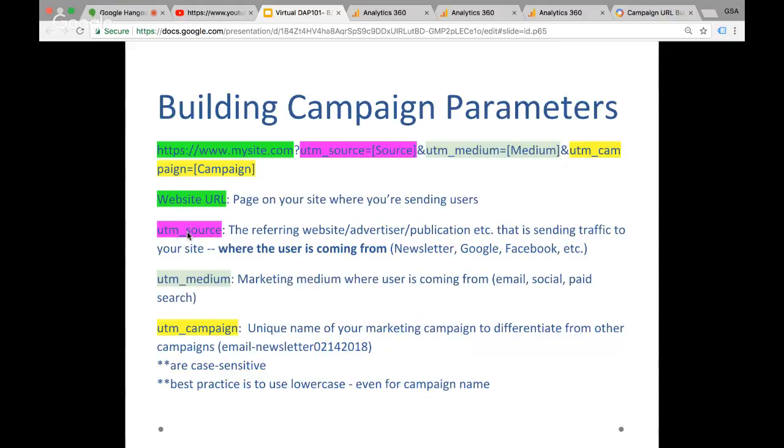Now in pink, we have the source. This is simply the referring site. This could be an advertiser, a publication. It all depends on the type of marketing channel that you're using. So for example, let's think about this. Let's say you're sending an email campaign. If you wanted to, you could put newsletter as the source. So the source is simply where the user is coming from.